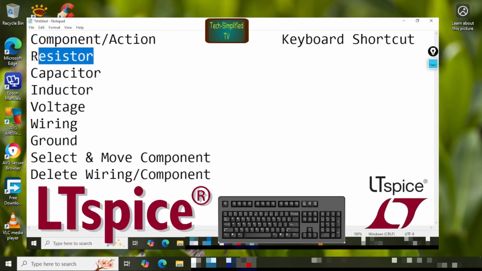So first, often we insert a resistor, right? The resistor will be inserted once you hit R. And why is it showing smaller? Because you hit the key directly and have not used any other keys. Similarly, for capacitor, we will hit the keyboard key C. Next comes the inductor. You can guess what it will be.